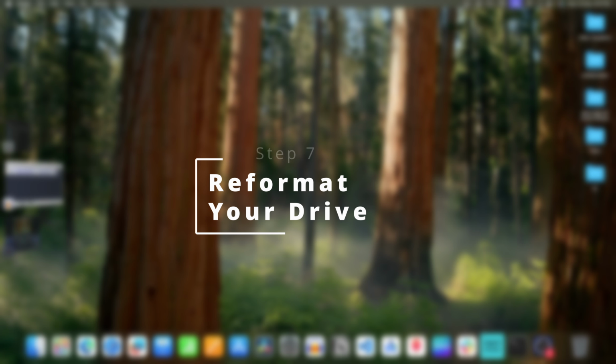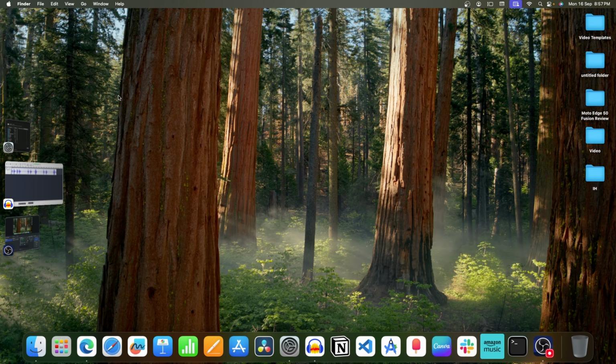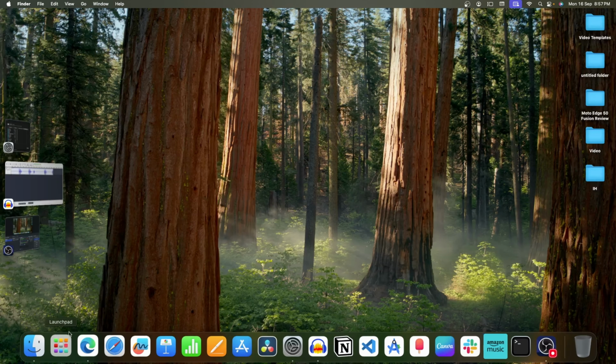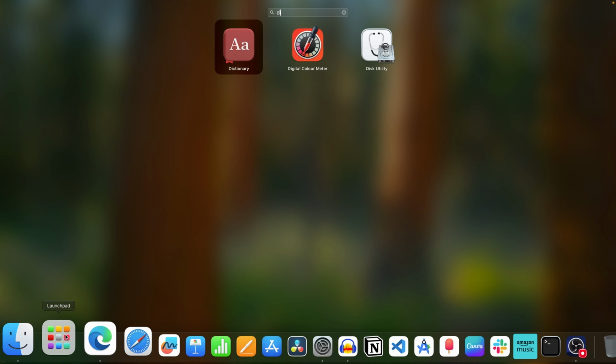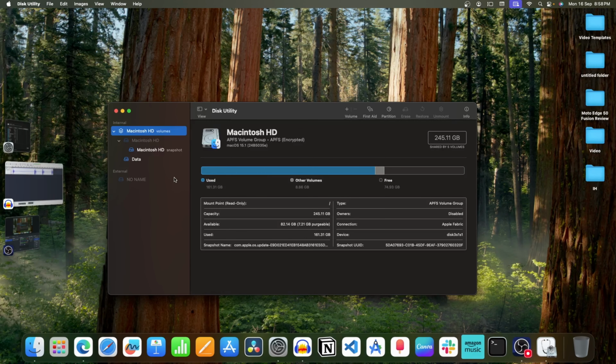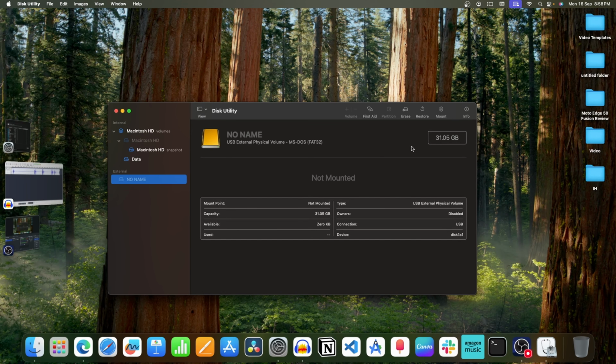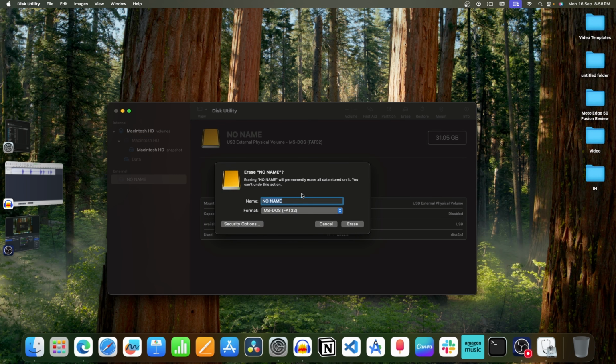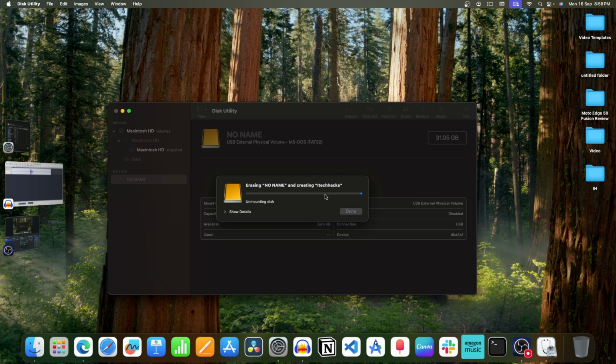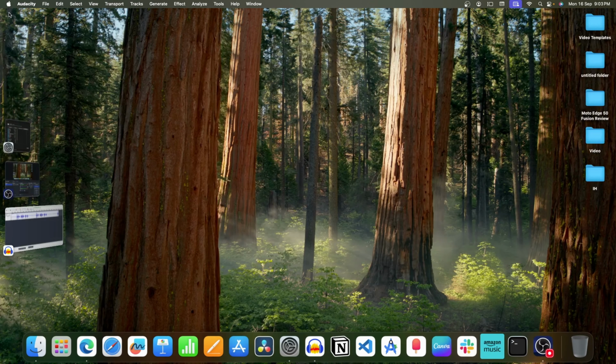Step 7. Reformat your drive. If you have tried every step in this video, but the issue is still not solved, then try reformatting your drive. Click on this launchpad icon on the dock and then search for disk utility and press enter to open it. Now on the left side, select your drive and then click on the Erase button. Now type the name of the drive. Select the format and then click on Erase. Now wait for the process to complete. Now this should fix the issue and you should now be able to mount external drives on your Mac.